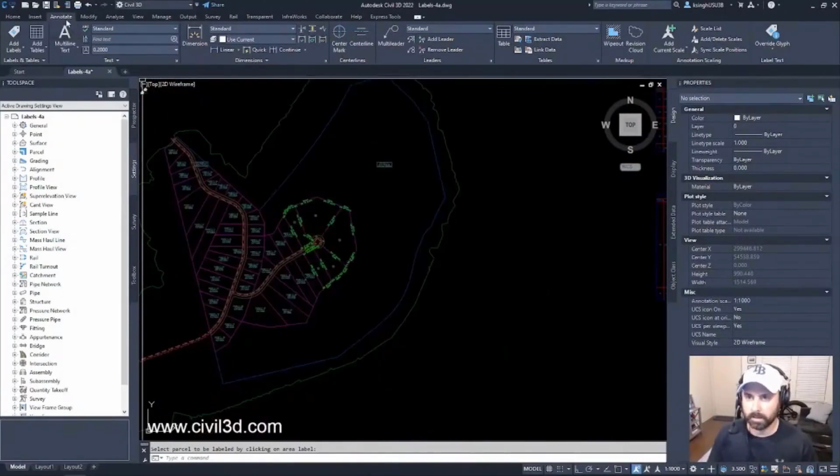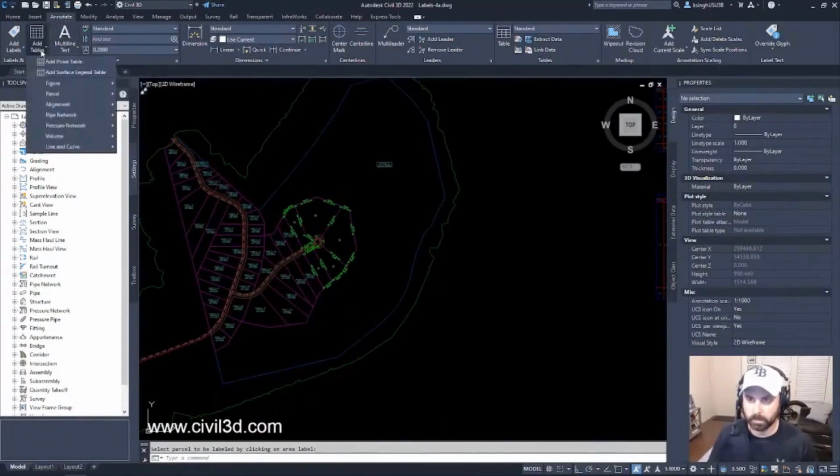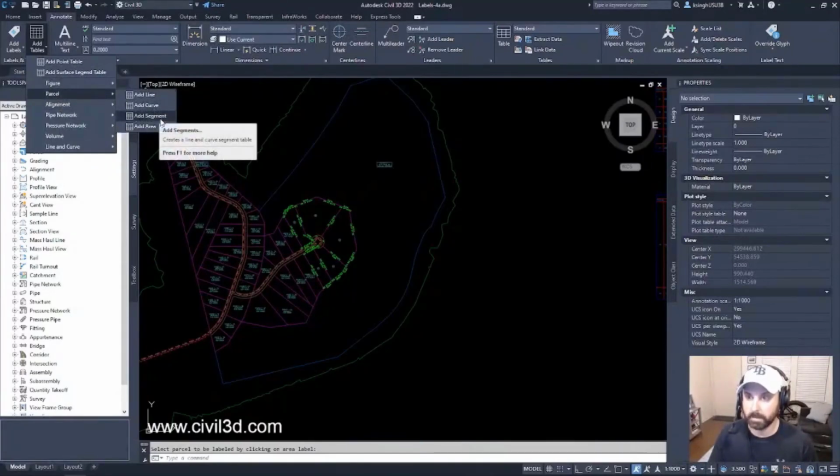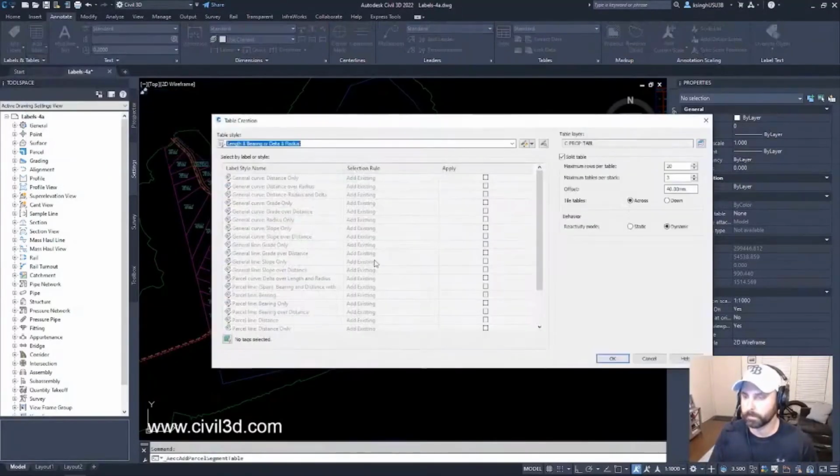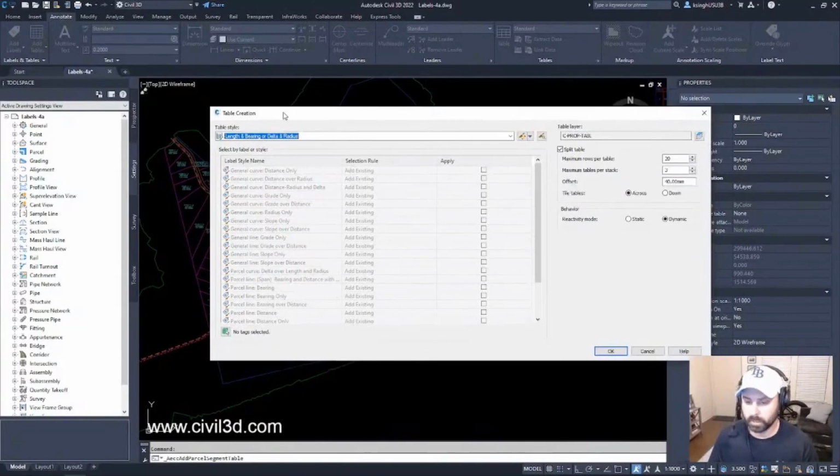Go ahead and click on the Annotate tab, and then click on the Add Tables menu here, and then go into Parcel, and then Add Segment. This option creates a table that shows both the line and curve segments of the labeled parcels. Okay, we get our table creation dialog box here. We want to focus our attention in this area.